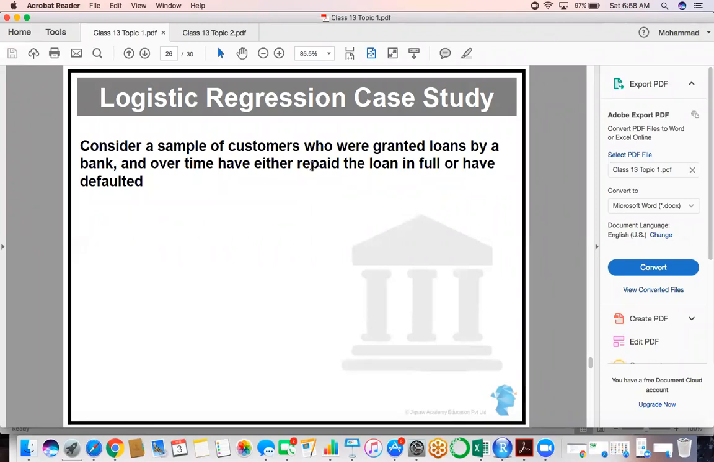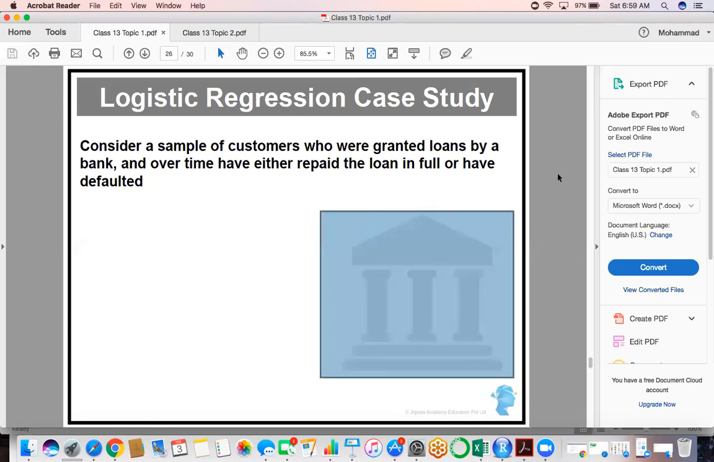So consider a sample of customers who are granted loans by a bank and over time have either repaid a loan in full or have defaulted. So this is a case study. You are given a data set, and you need to build a model which will help the bank understand which set of customers from the given set will default, that is, they will not pay the loan back, or who are the customers who will pay. It is very common that a bank always wants customers who will repay their loan, who will not default. Those are their perfect customers.